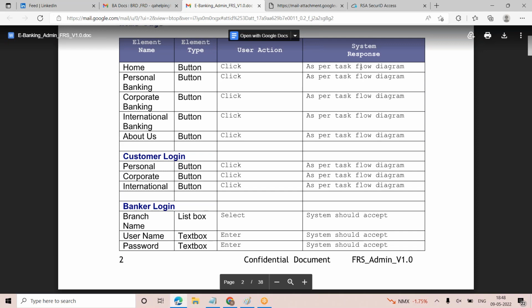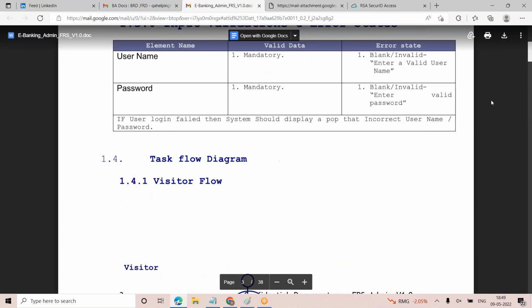So for each action we need to create one flow diagram. Yeah, this is how the flow diagram looks. That's why I sent you the document.